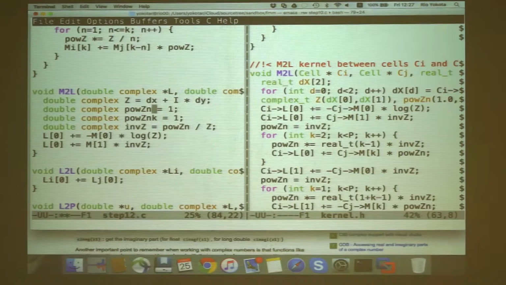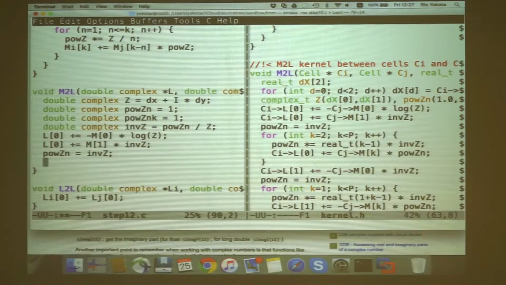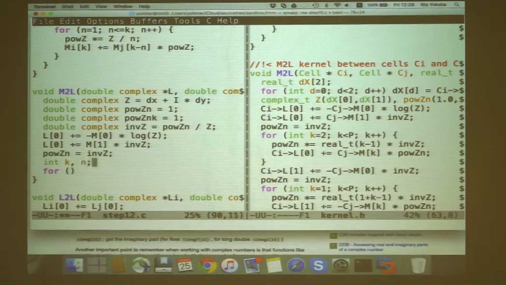So it's a little bit different from the M2M in the sense that I have to define all these complex numbers before I start the calculation. But then these are being used in a recurrence relation, and that's why I need POW Z, which is probably going to be used in a recurrence relation for n only, and the POW Z nk is going to be used inside the double loop of the recurrence relation for both indices k and n. Okay, so again, I'm going to have a loop for k and n. K starts from 2 in this case.